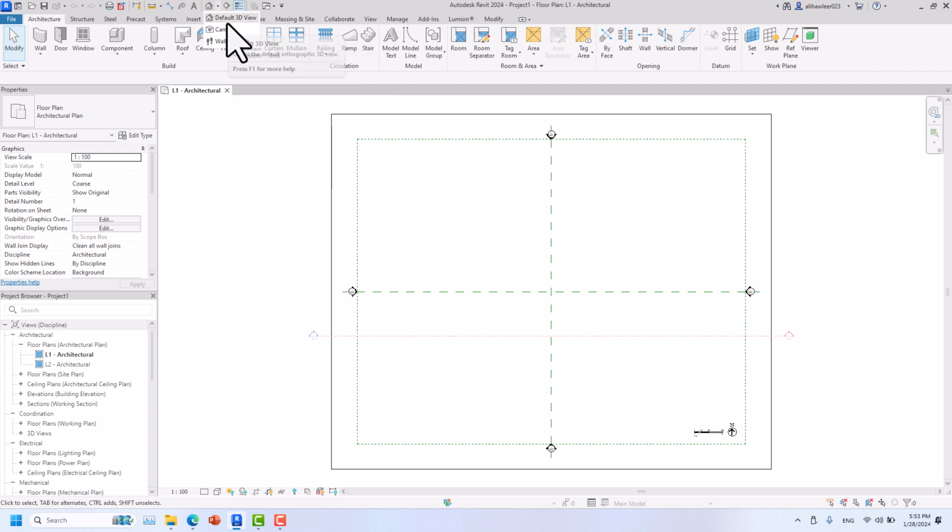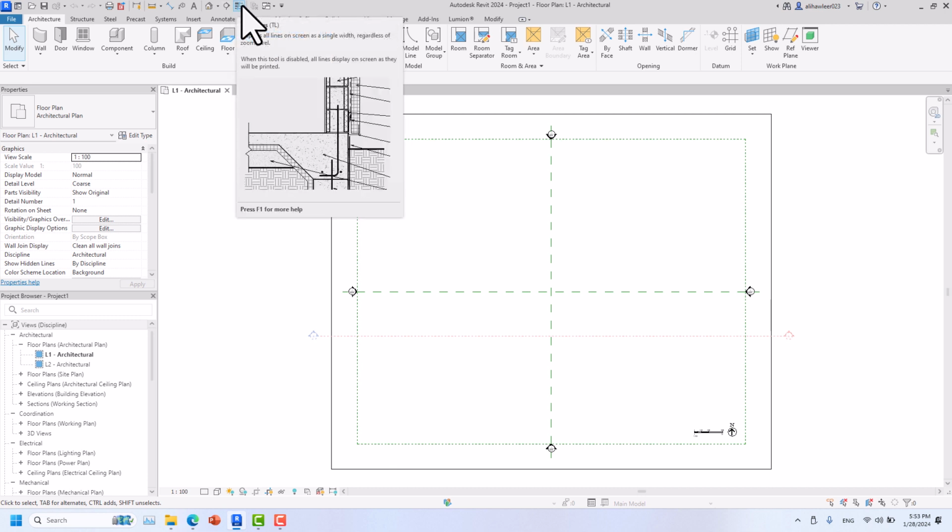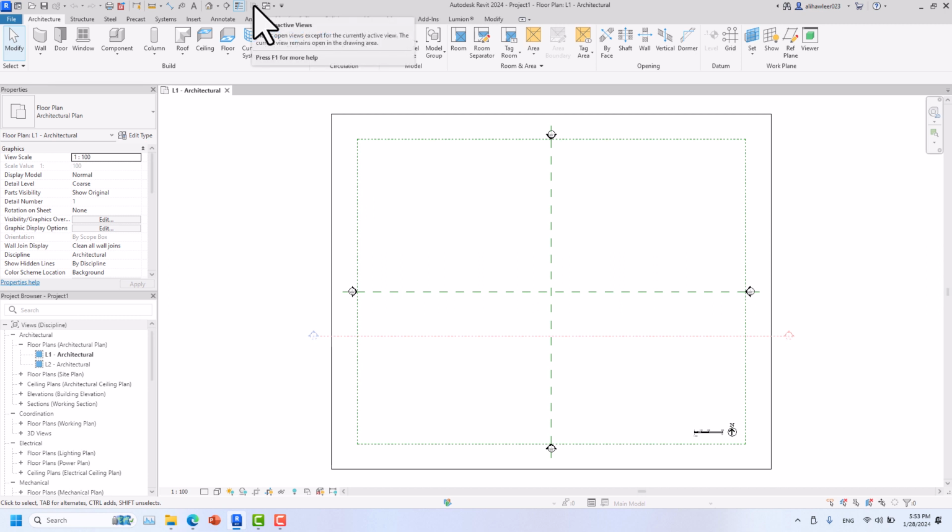You can see we have default 3D view, we have camera, we have walkthrough. Well, don't worry, we'll explain. Okay, we have section, and we have thin lines. You can see it will make it thin or thick. You see, and you have close inactive views, and we have switch windows. You can click on this.